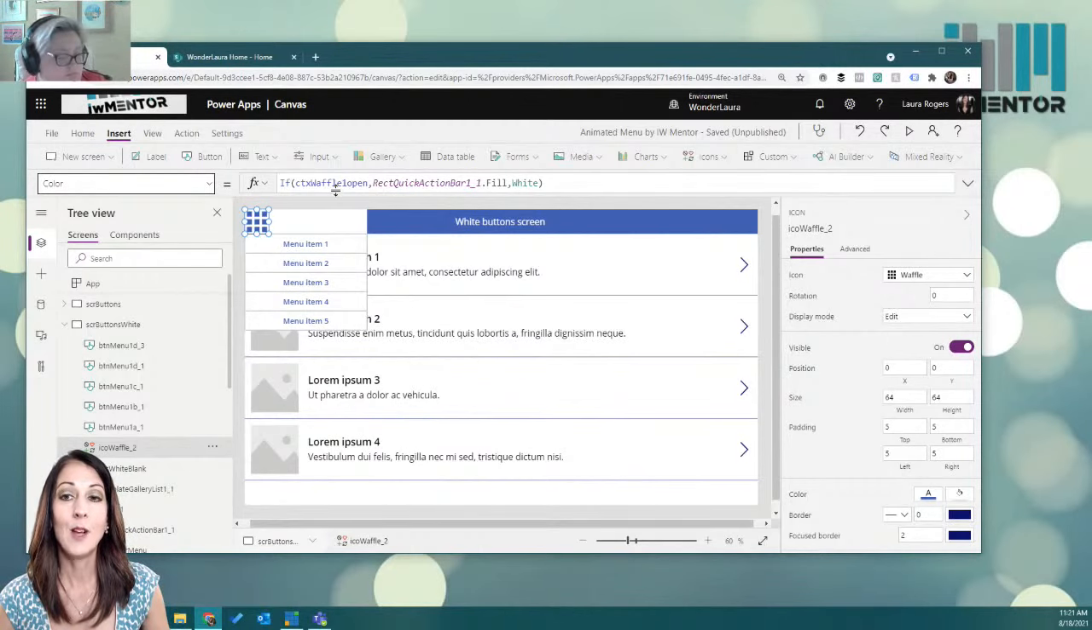So same concept. If CTX Waffle Open is true, then show it as this blue color, the color of this rectangle. Otherwise, show it as white. So that's the opposite color of this label. The label is showing it as white or blue, this one is showing it as blue or white. So it just toggles its color.